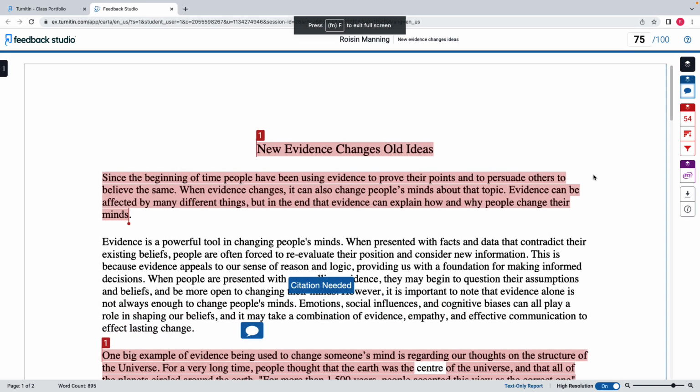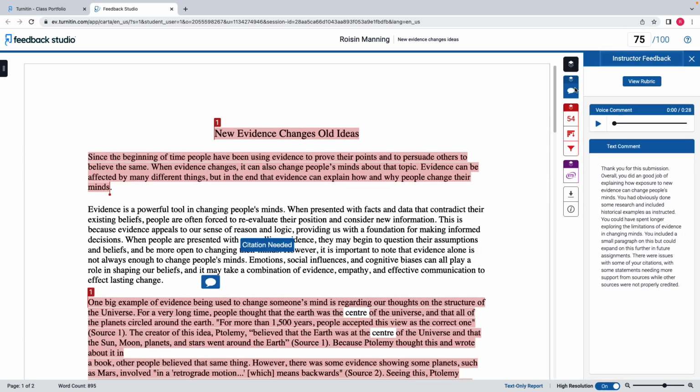After the feedback release date, you will be able to see the feedback left on your assignment by your instructor. If your instructor has given you an overall grade, this will be visible in the top right. You can also see overall feedback from your instructor as a written comment or an audio comment.